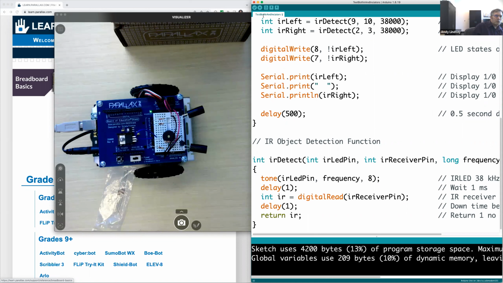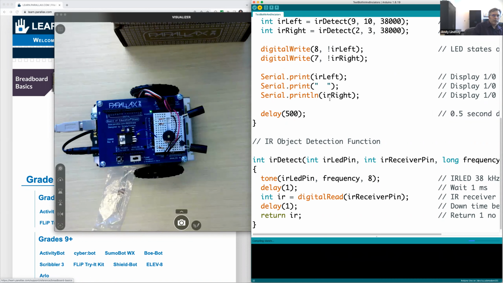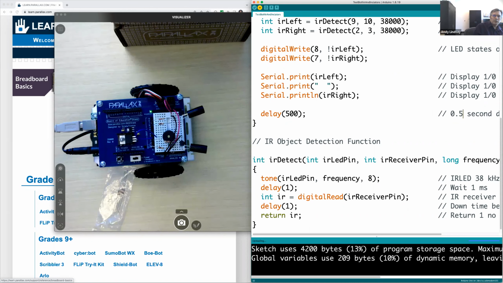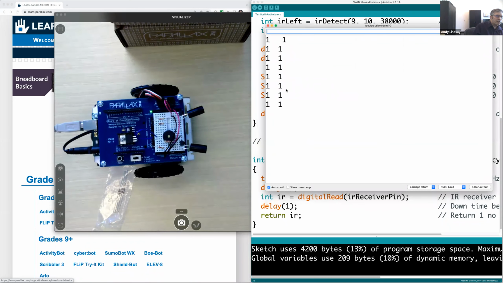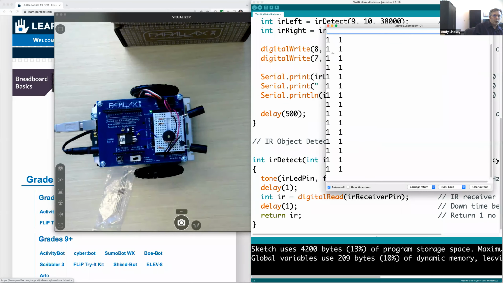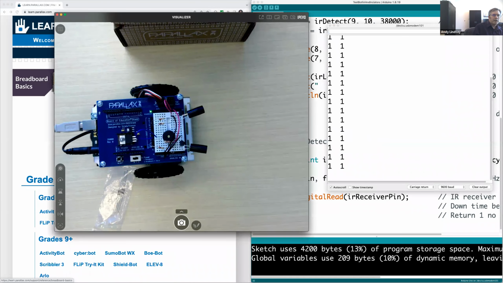Now go ahead and reload it and reopen your serial monitor. Okay, and now we can see that they're marching slowly down the monitor instead of racing down it.